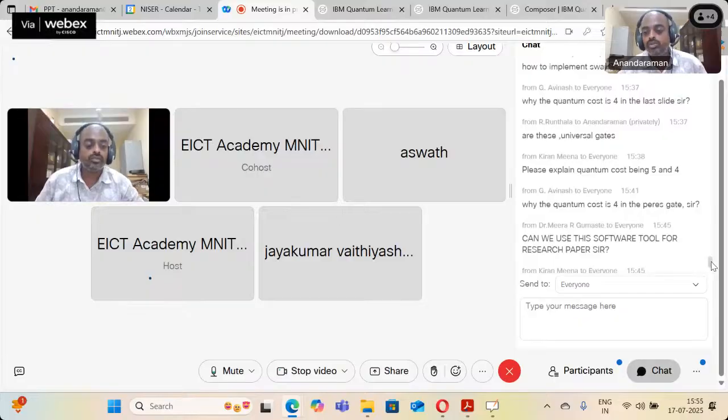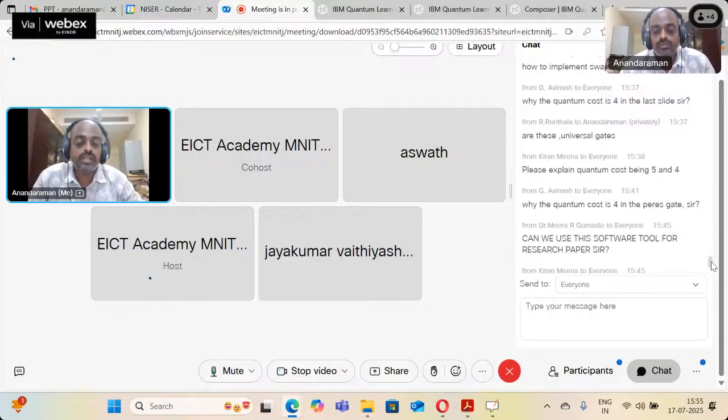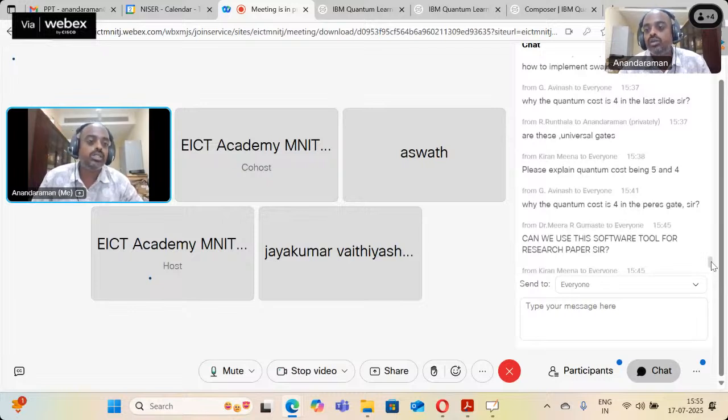Yes, this software can be used for research purposes. We are actually running it on a cloud quantum computer in Brisbane. Why is the quantum cost 4 in the last slide, sir?